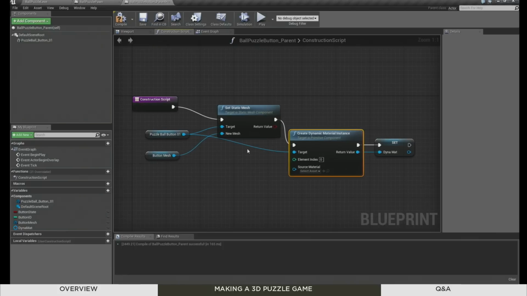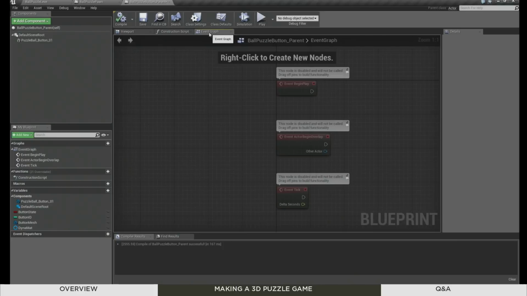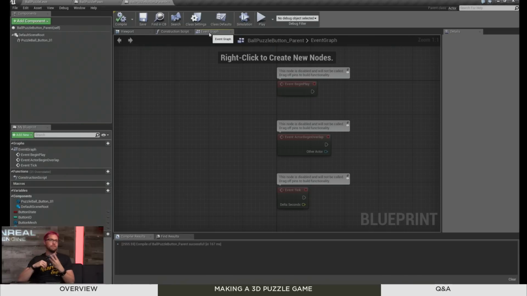And there we go. Super simple construction script. Just set up the mesh, set up the material, and then we are ready to go. Now we are ready to start building up the actual button functionality. Now there are three things this button needs to be responsible for doing. One is it needs to change its own state to on or off, and whether it's lit up or not. Next, it needs to change the states of the 5 buttons around it.